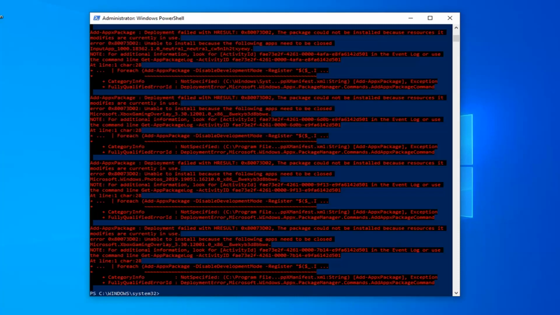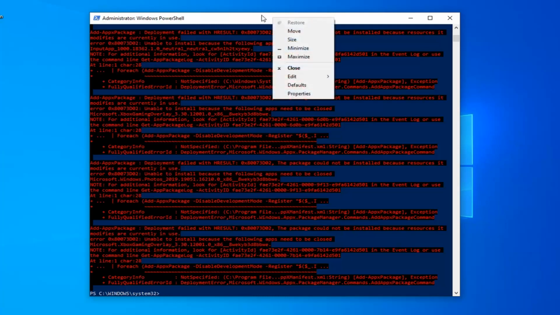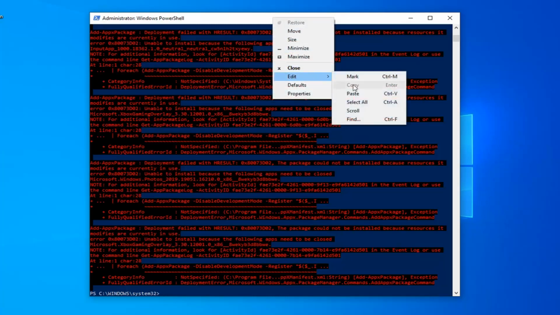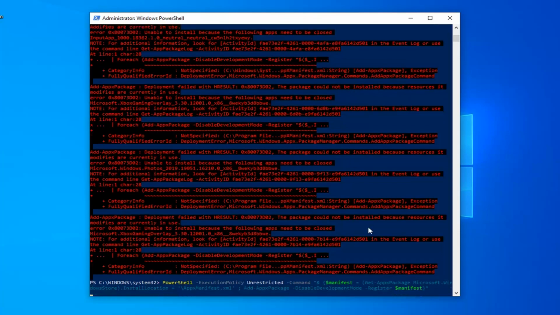Okay, so once you have a blinking cursor at the end here, now you're ready to move on to the third command. So again, just copy that from my description like the previous two. And then you want to go to the top bar of the Windows PowerShell window, right click on it, left click on edit, and then paste it in. Hit enter on the keyboard.